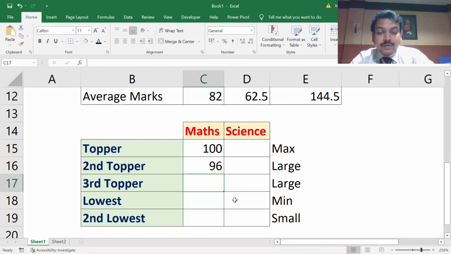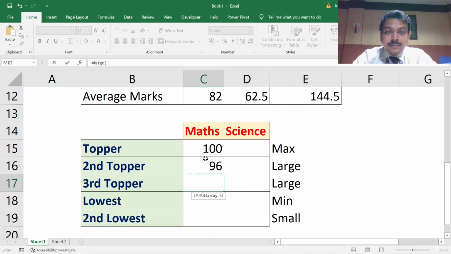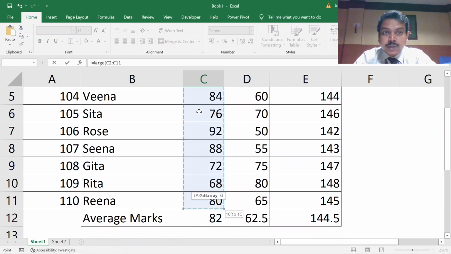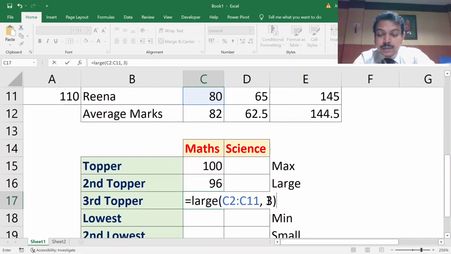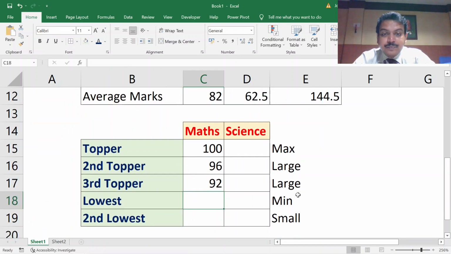And then once again for the third position we are going to use the same large function, open bracket. We'll select the range of cells, Control Shift down arrow, Shift up arrow once, comma space. Here we need the third position, so the third topper. So I'm going to press the enter button. That gives me the third position.